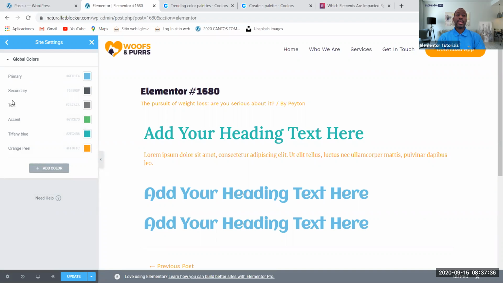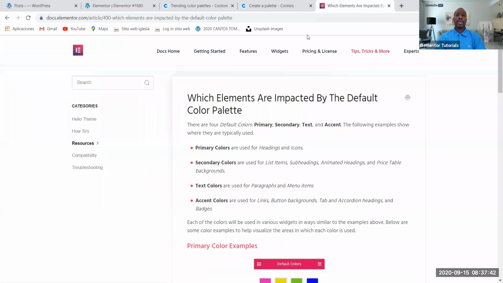Then you want to choose what is going to be your secondary color. If you come back here to the Elementor page, it says that secondary colors are used for list items, subheadings, animated headings, and price tables backgrounds. Text colors are used primarily for paragraphs and menus. So on your website, you will be using a lot of paragraphs and a lot of text.